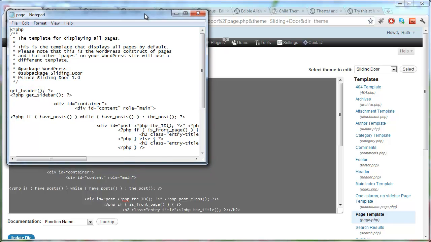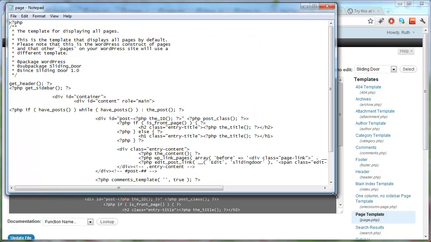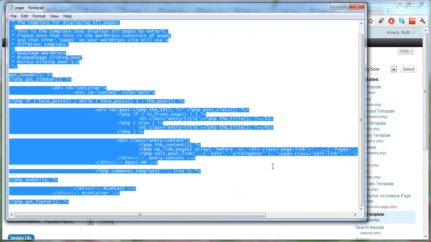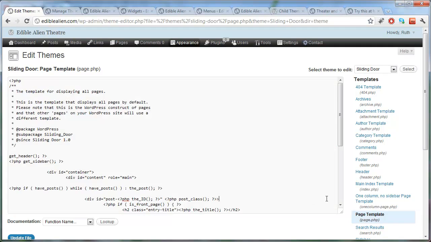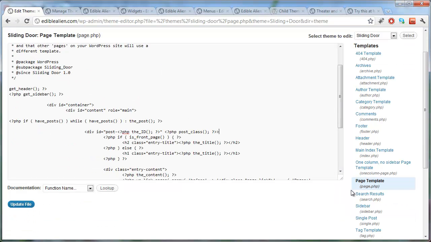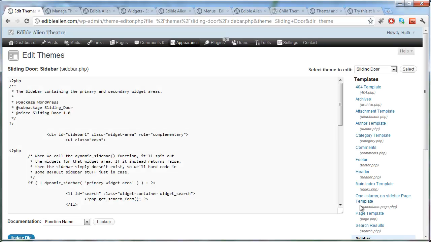paste it into my text editor here, okay, and then add in this little line right after div id equals container. We're going to say class equals one column. Now keep in mind this will only work for this sliding door theme. I'm going to save that file just to my desktop for now. And I'm going to take a look at one other thing we want to change in our child theme, and then we're going to go do that.